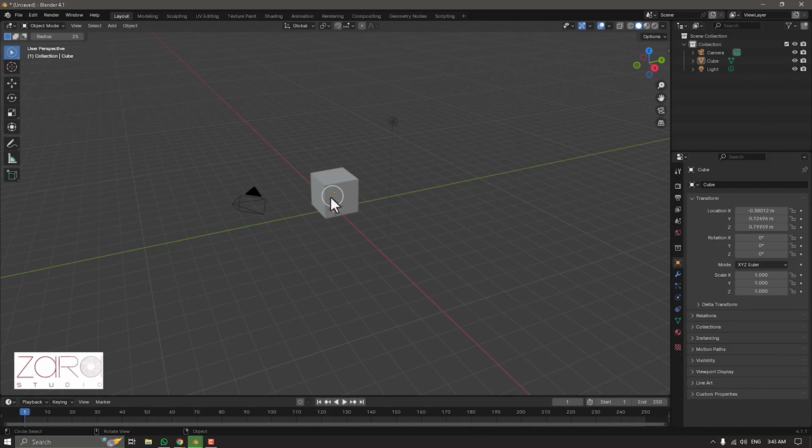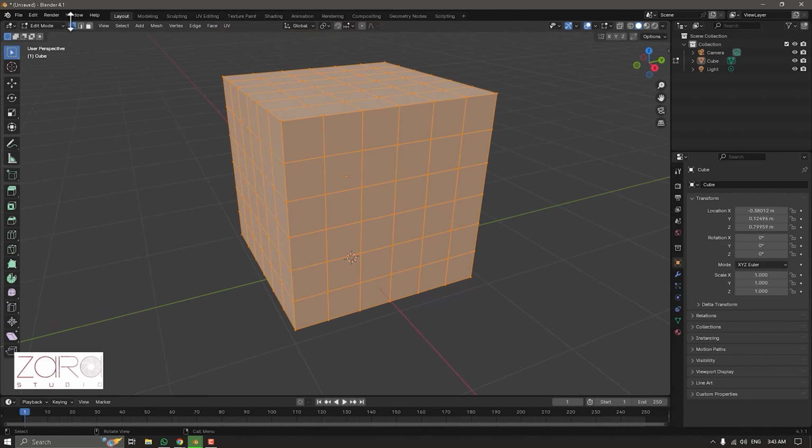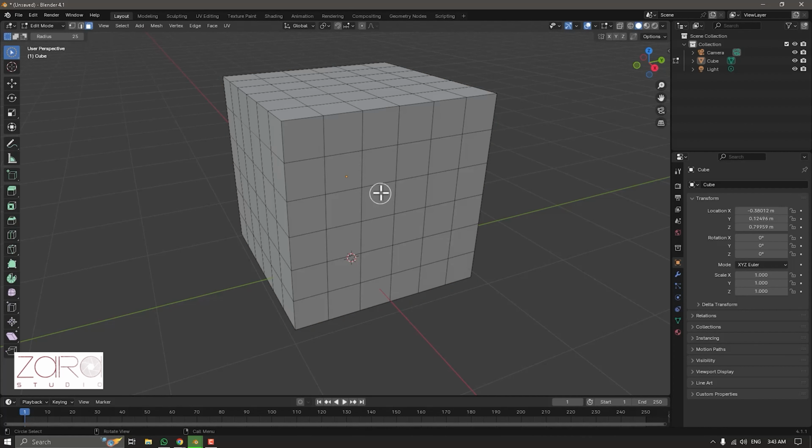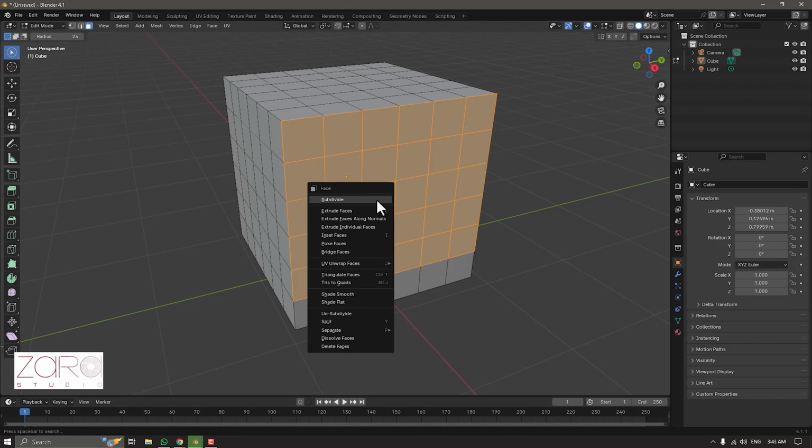We have the circle selection tool. For example, if we have multiple faces, we click this circle selection and select like this, and once done we will press the enter button or right click.